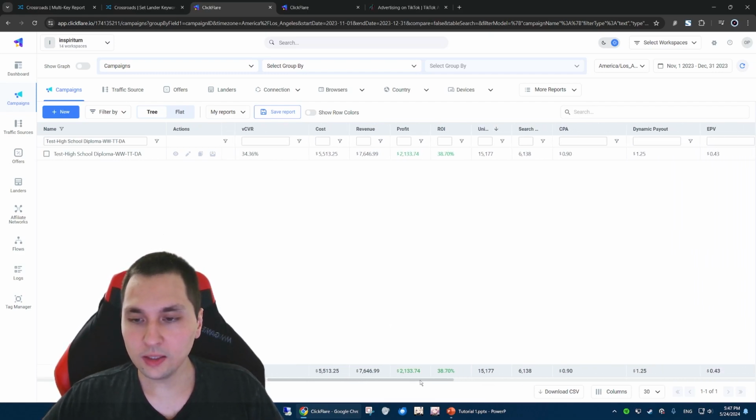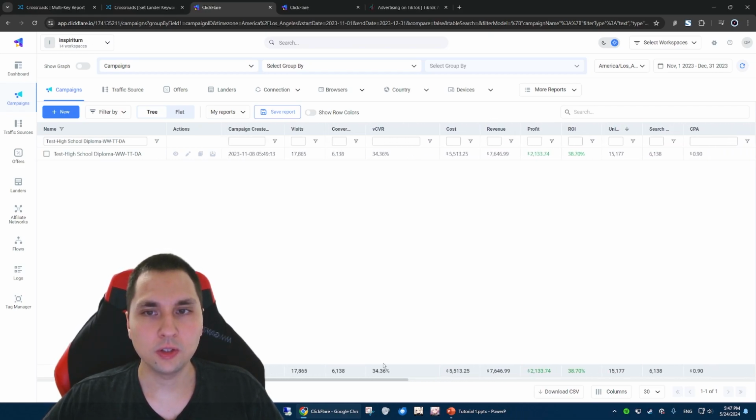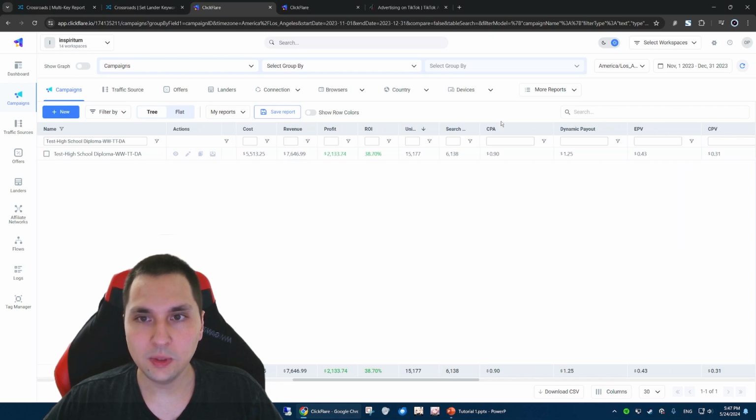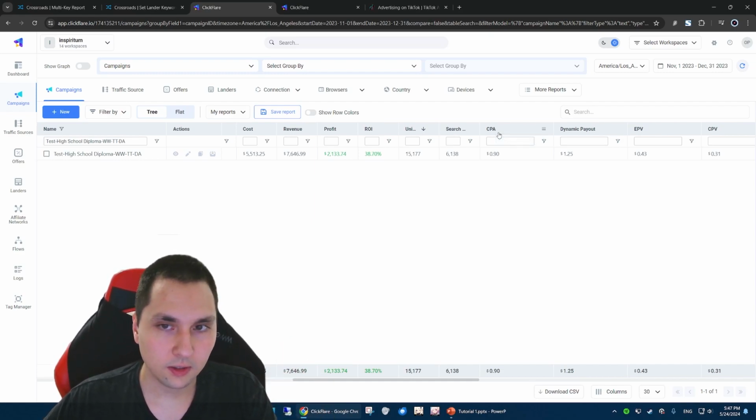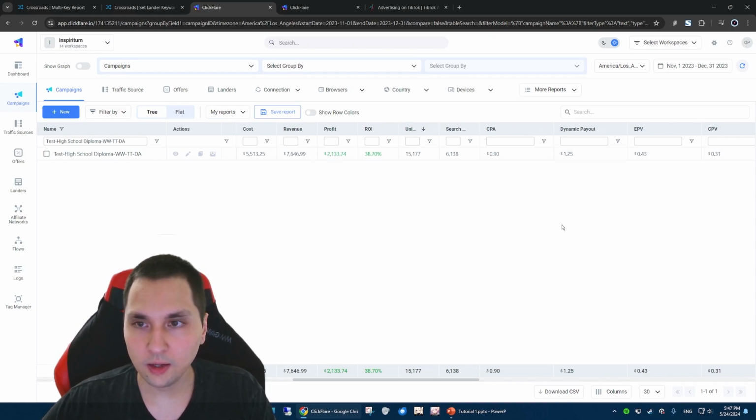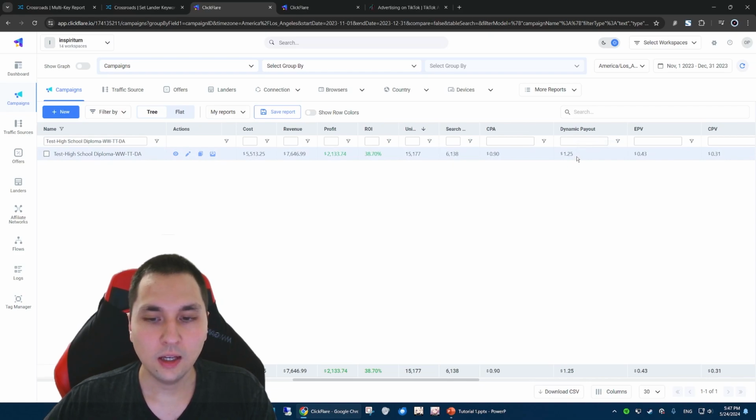Okay, and we can see that some of the most important metrics are, of course, cost, revenue, and profit. These and ROI are usually the main four, but other important ones are the CPA, which is cost per action, or in this case, acquisition. It's essentially cost per conversion, right? Per revenue event. So basically, we spend 90 cents to get every revenue event, and then we have the dynamic payout. That's basically how much each revenue event has brought back. That's another way to call RPC. In this case, it's called dynamic payout.